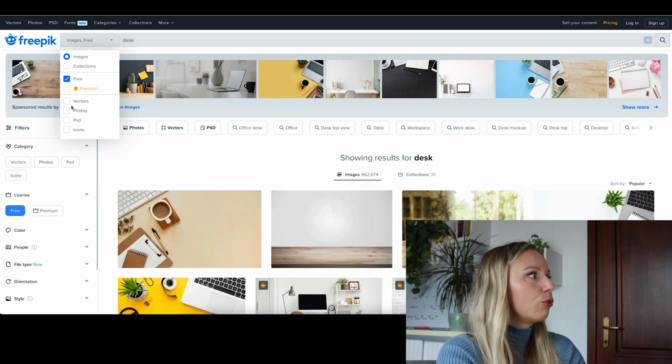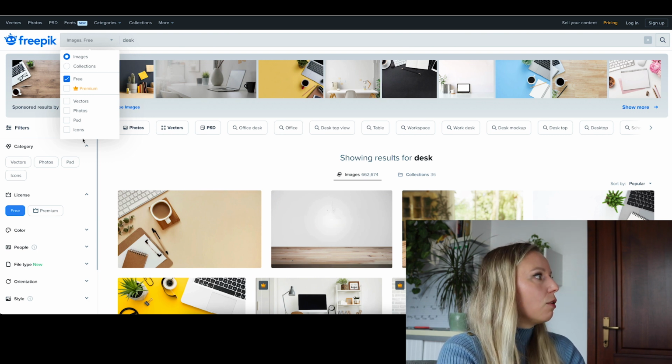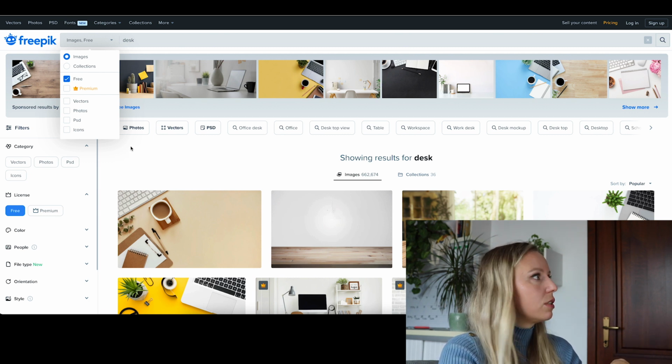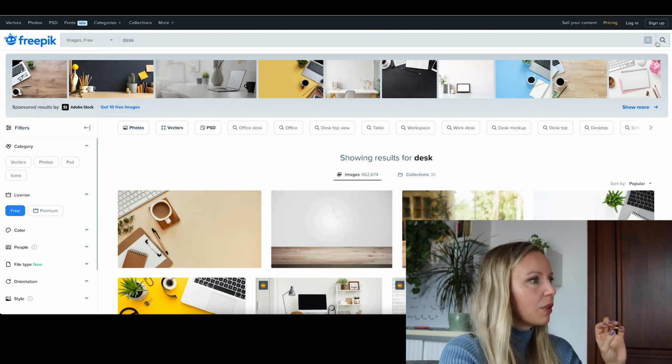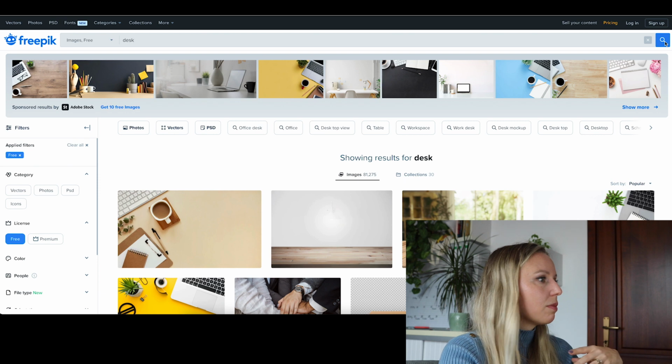We would like vector, photos, Photoshop files or icons. For now I will leave it blank because I want them to show me everything that they have. And we will hit search. Yes, it does not work with enter. I don't know why you have to hit the search button, at least on my computer.